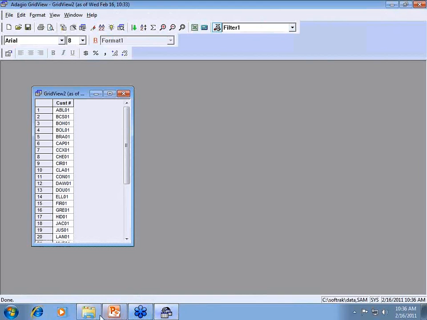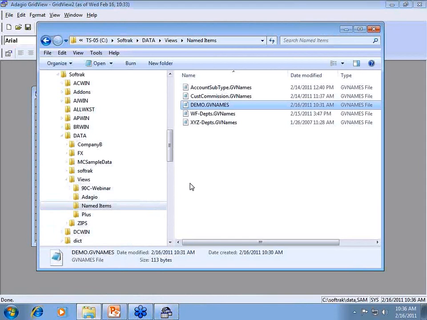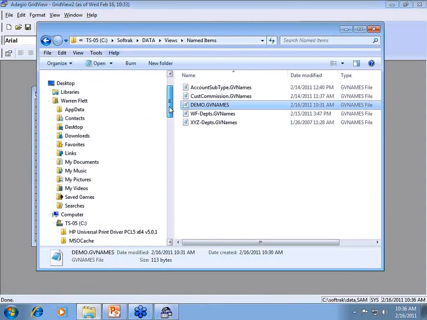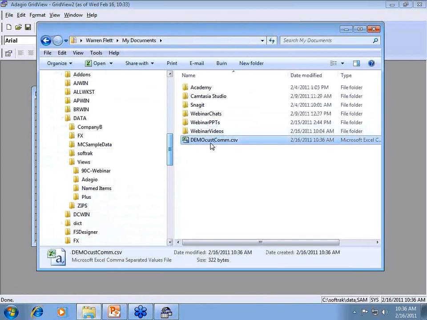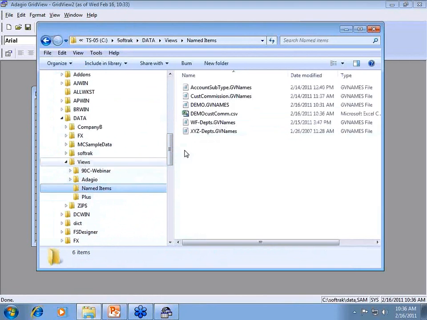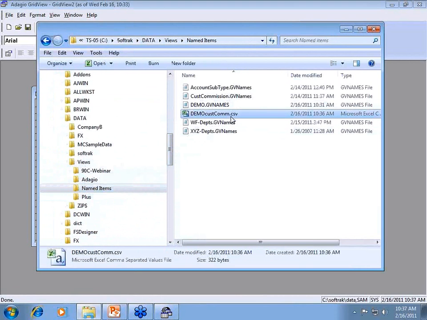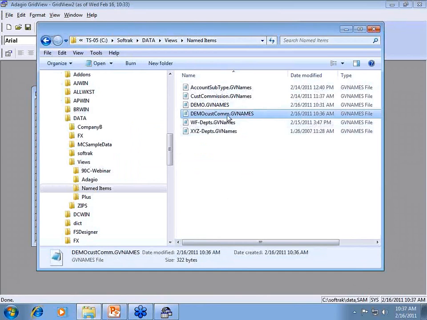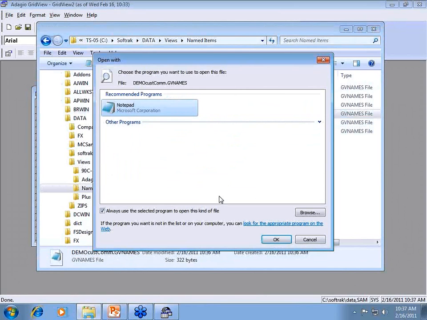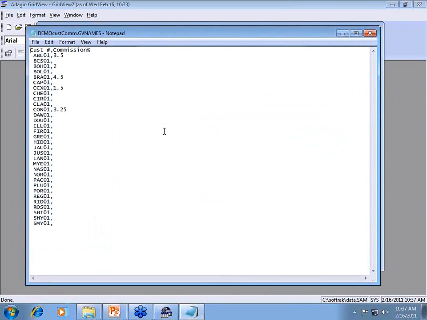And then what we can do is, oops, I probably saved it in my documents folder. So let's just move that to our named items location. And we'll rename that. Instead of a CSV, we'll just rename that to GV names. And we'll edit it with Notepad. And so now what we've got is something that looks pretty close.